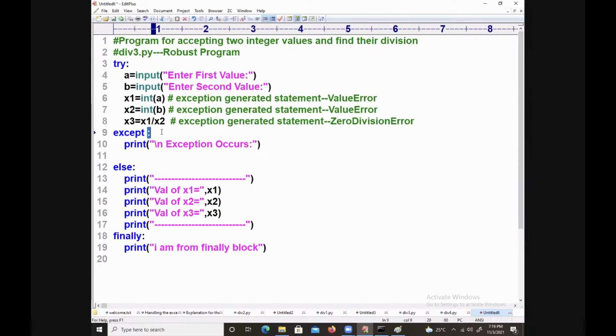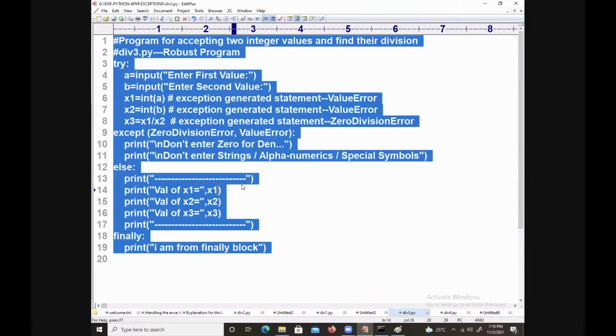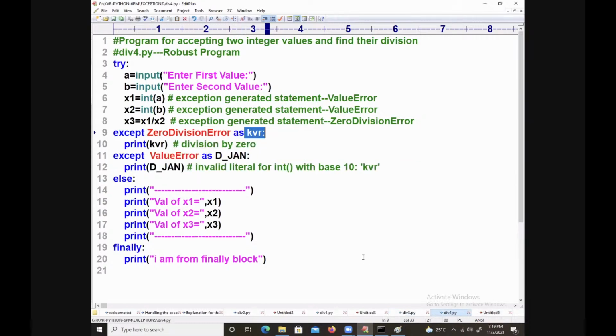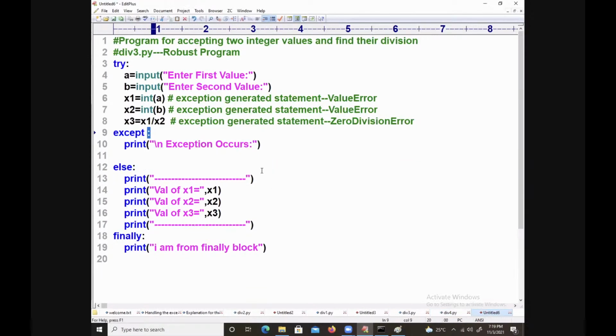See, they did not write. Suppose they write what message? ZeroDivisionError, they can write a user-friendly message. ValueError, they can write the corresponding user-friendly error message. There is no meaning of a user-friendly exception name. If there is no exception name, what messages will you give? Did you understand? You cannot write any user-friendly name.